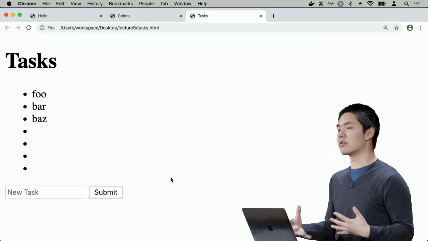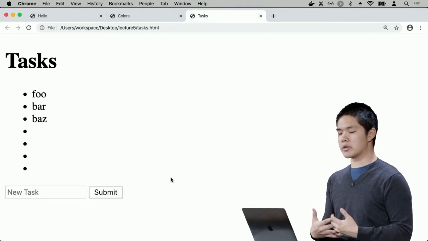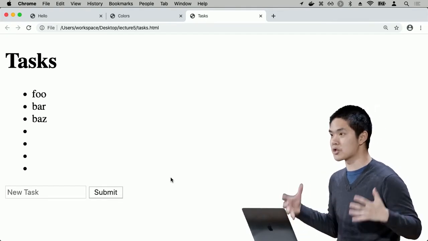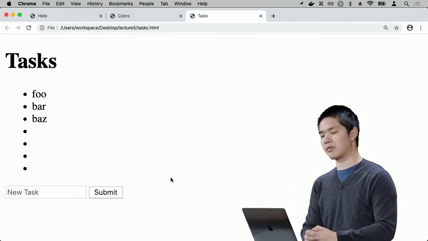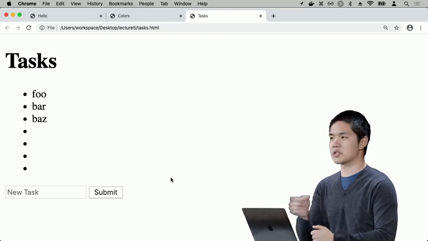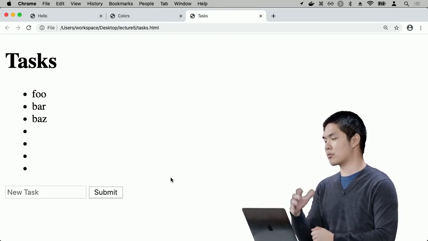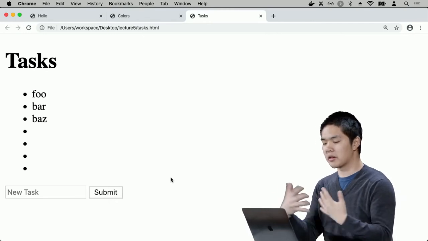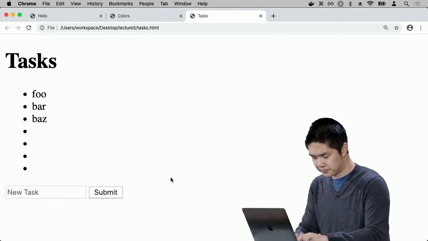It might be nice from a user experience perspective if I were to not allow the user to do that, not allow them to submit a task if they haven't actually typed something in to the new task field. And we can do that just by modifying properties of elements. It turns out that HTML elements have a property called disabled that can be true or false that allows us to disable something like a button.